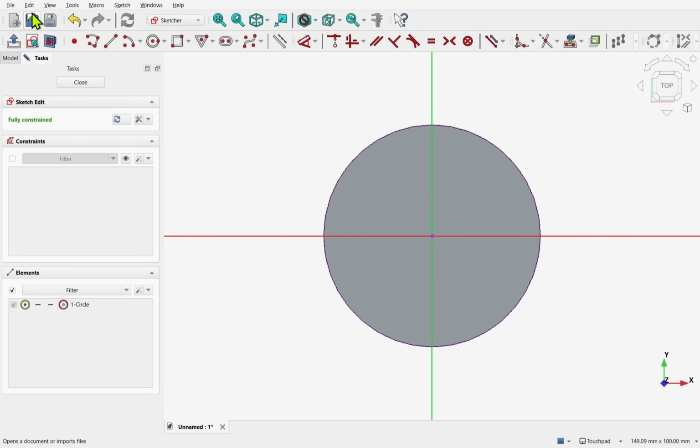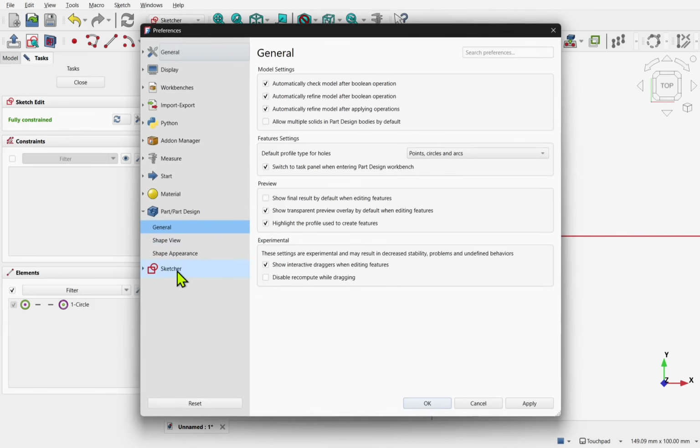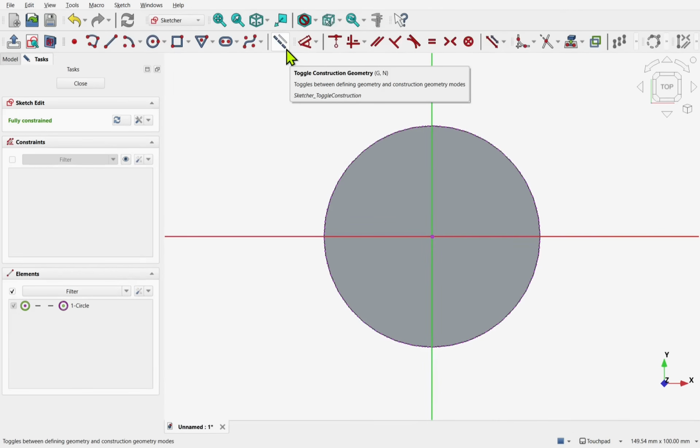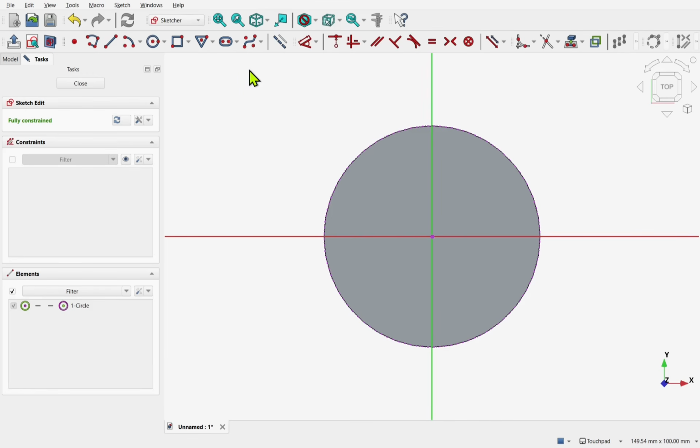There is a setting in Edit, Preferences, and in the Sketcher, we have this option here, always add external geometry as construction. If we check that, we're back to the same process as before. If we uncheck that option, so if I go into construction mode, any geometry that I import will be changed to construction geometry, as we see the options in blue here.